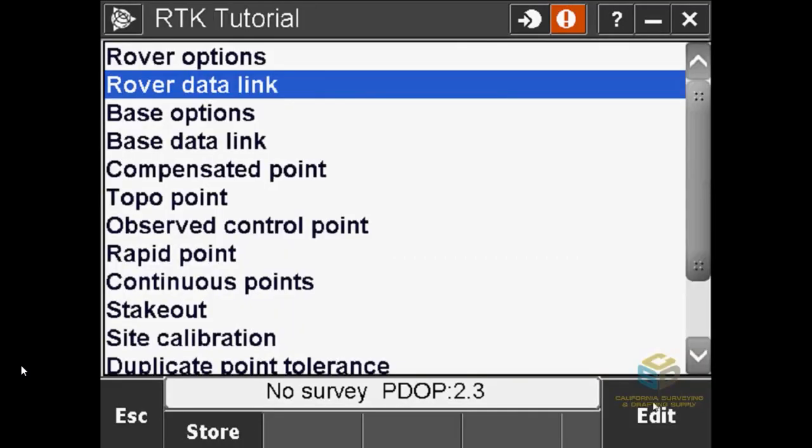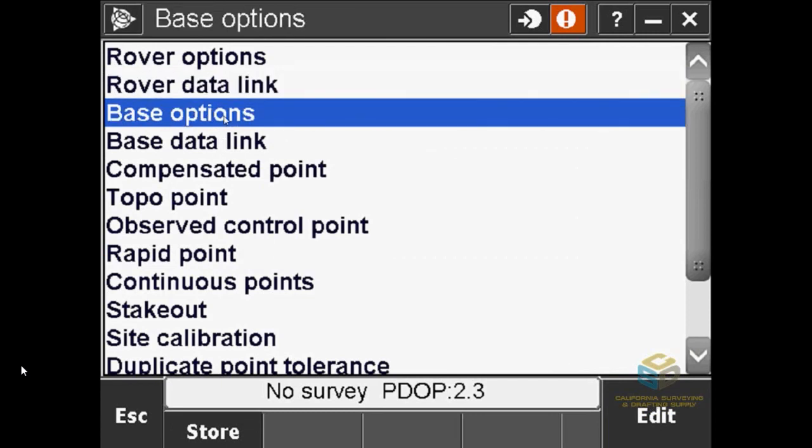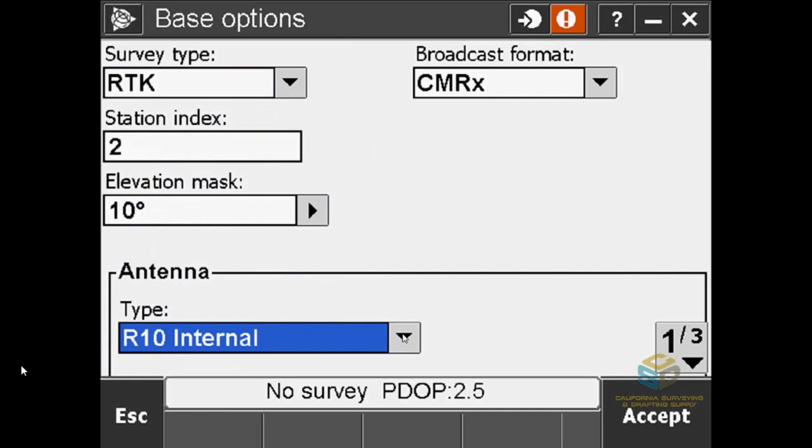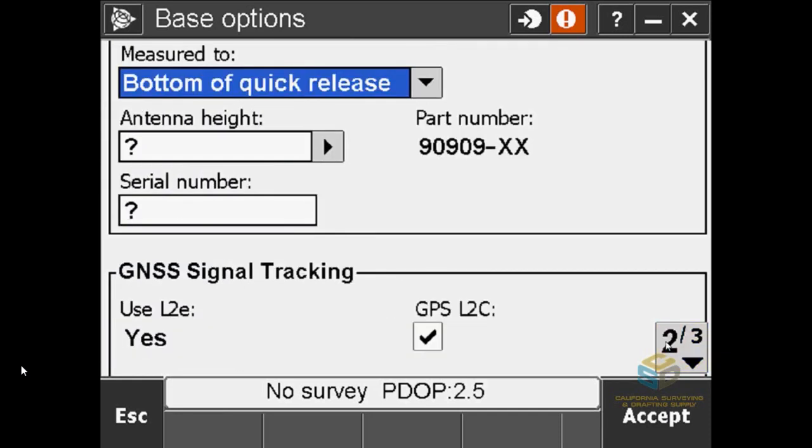This is going to look pretty familiar. Make sure the survey type is set to RTK. Broadcast format is the same as in the rover settings, CMRX for us. And then make sure the station index is set to a number you can remember. This will be important later. I'm using another R10 for my base, so I have that selected. Page 2 is where you can enter your antenna height. I'm not using a fixed height tripod. So on page 3 I'll just confirm my satellite constellations and then hit Accept.